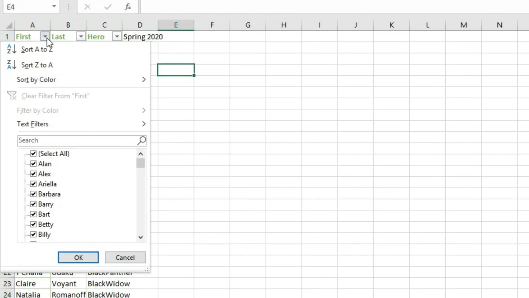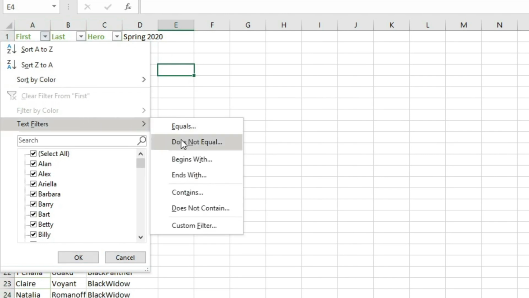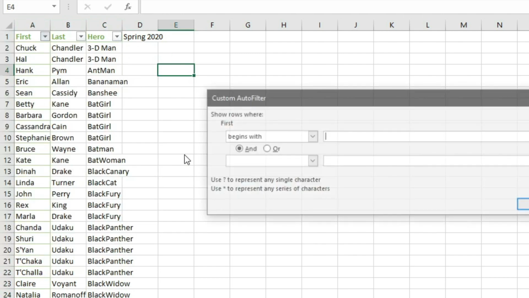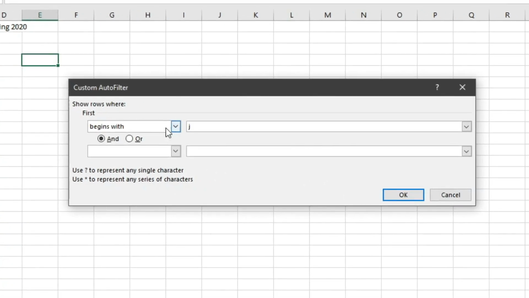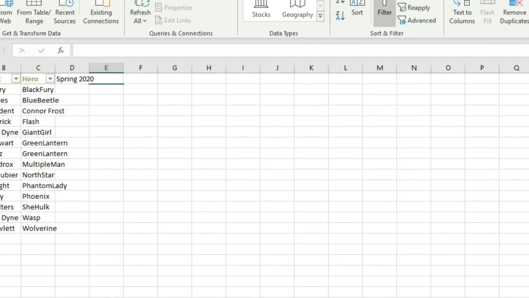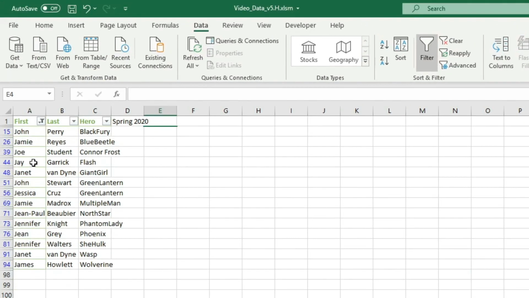You're going to want to click the drop-down box on the first column, select Text Filters, Begins With, and in the text field, just put the letter J. Hit OK, and now you see that Excel only shows the heroes if their first letter of their first name is J.